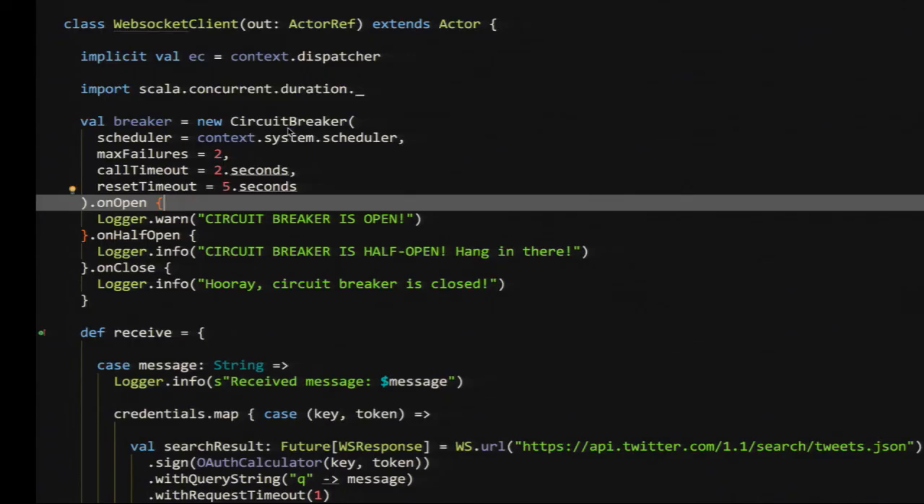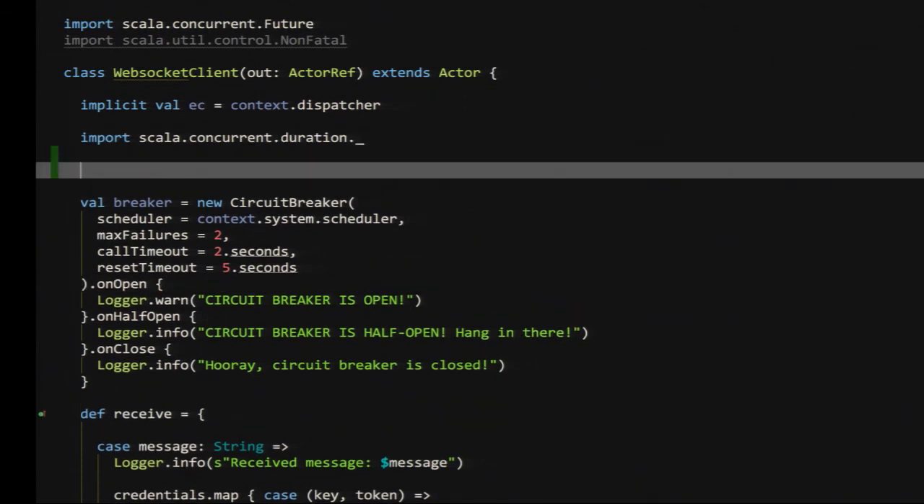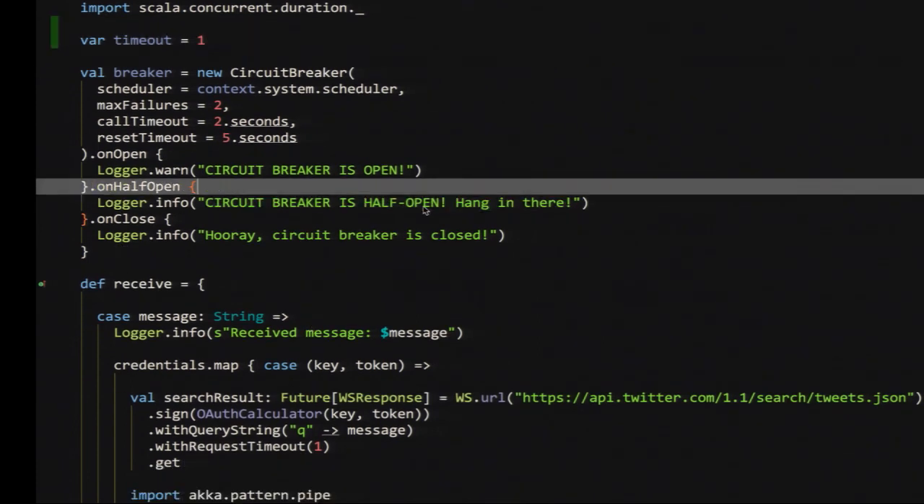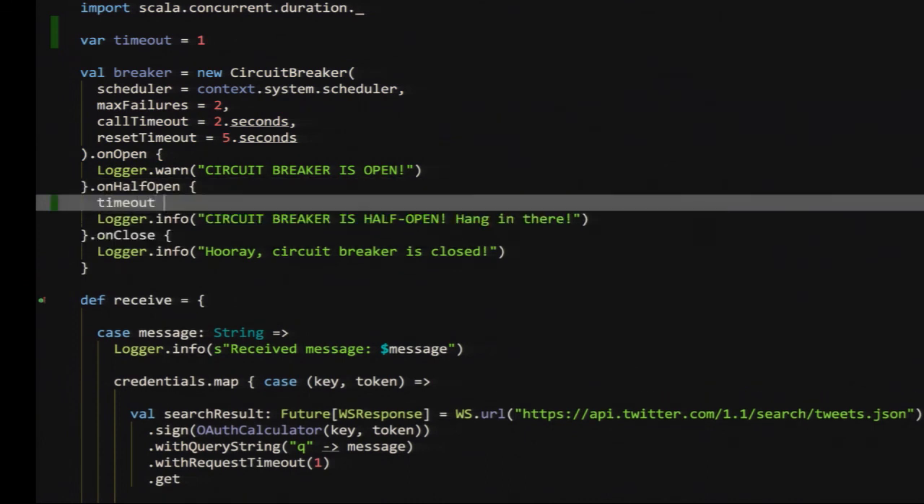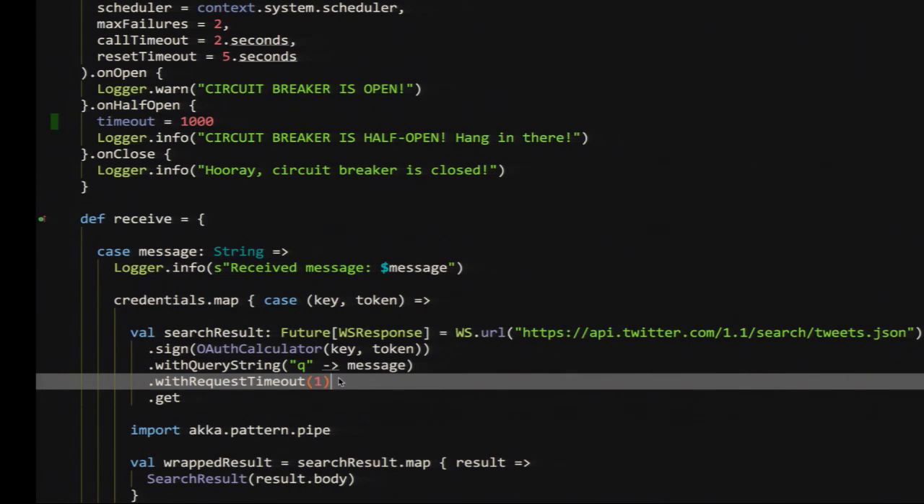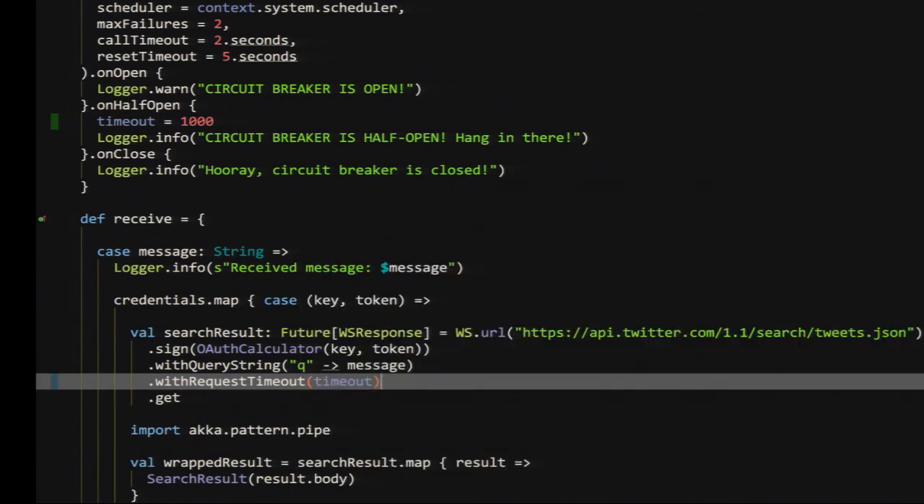So what I'm going to do is I'm going to cheat, for the sake of showing you that I'm not telling you lies and this thing really works. I'm going to define the timeout here as a variable. I start with 1 millisecond. And then when I'm half open, I'm resetting that to something that it can handle, like 1 second. And I'm using the timeout here. So it will first trip, then when it's half open, it will have the right value for the timeout, and the next request should work.